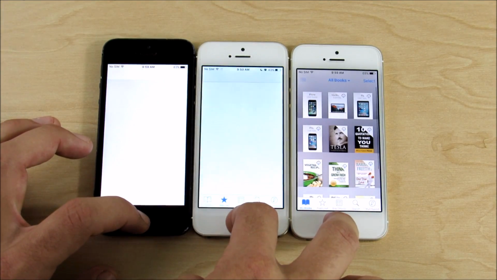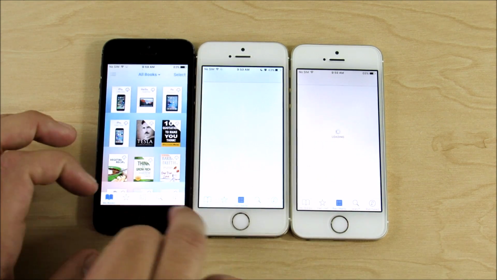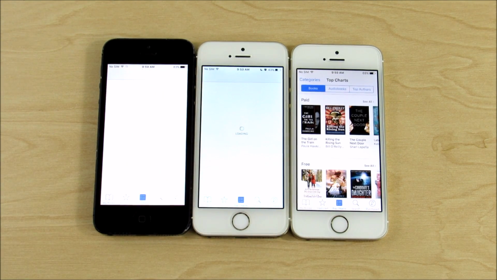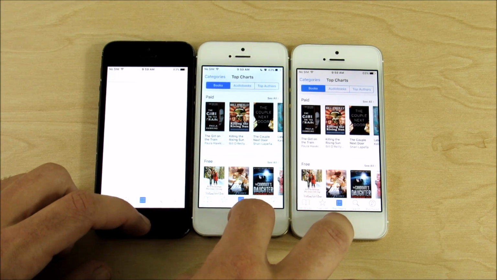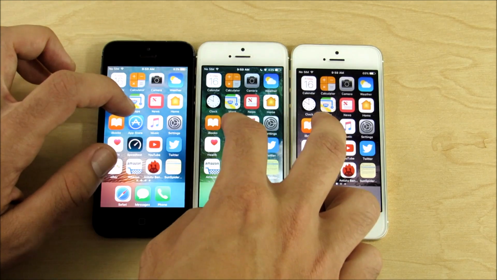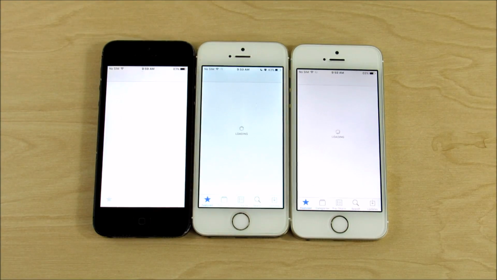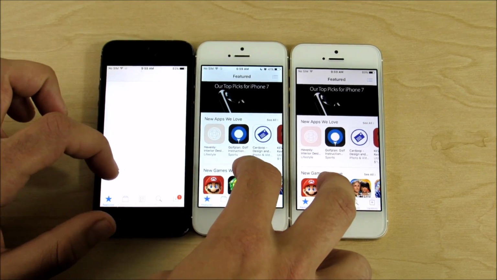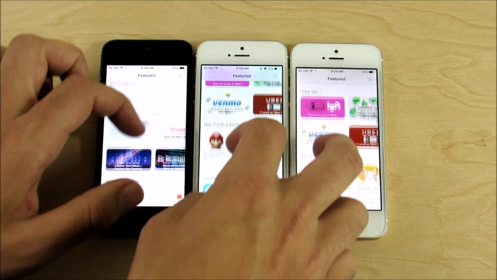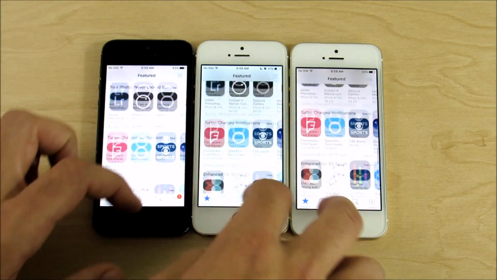Going into iBooks, let me go into the top chart second on each one of these. You can see the SE, then the 5S, and now the iPhone 5, or is it there? Let's go home here, and you can see if we go into the App Store, let's see which one opens first. So we got the App Store on the SE, bumpy cam, and then we have the App Store over there on the iPhone 5S as well as the 5.